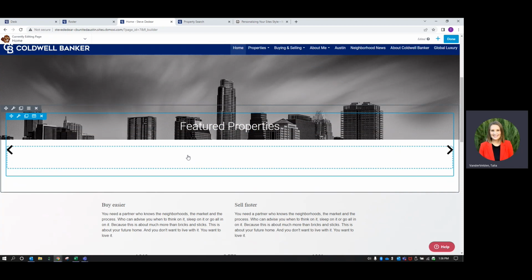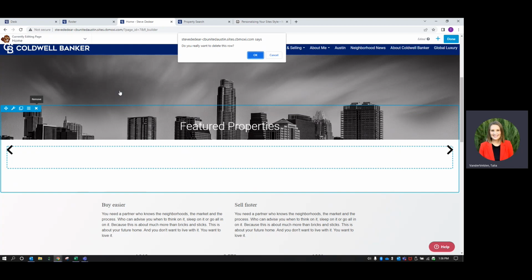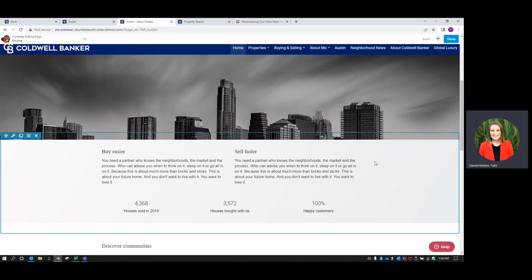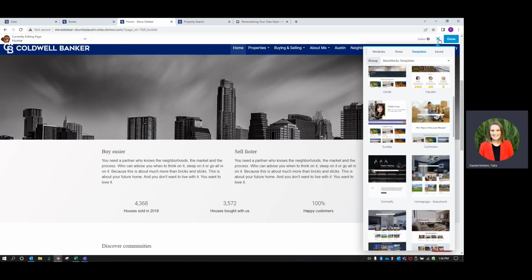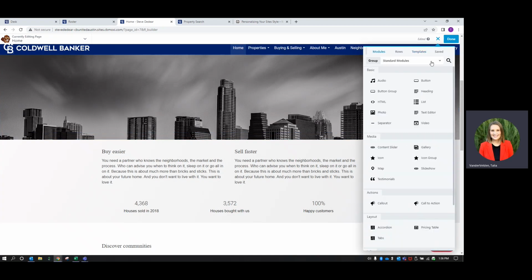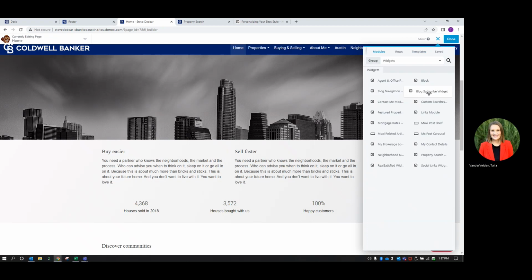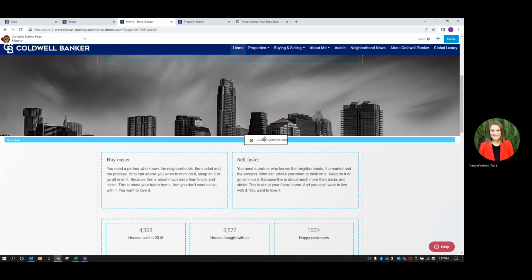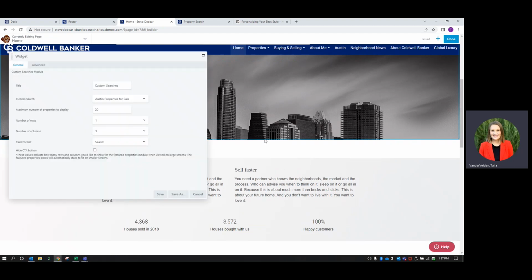And then here we have the featured properties module. So maybe instead we want to delete this section. And just like we did on the properties, or excuse me, the communities page, we could go to the plus sign, go to modules, go to widgets, and I want to pull in a custom searches module. So I can drag that here.